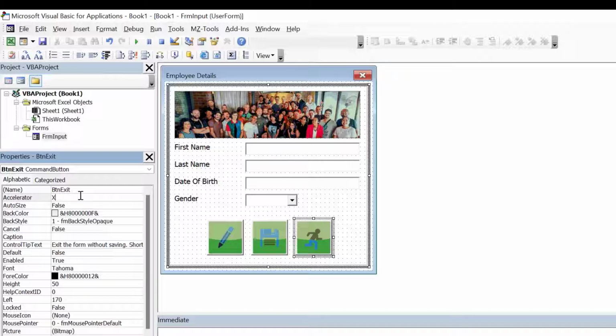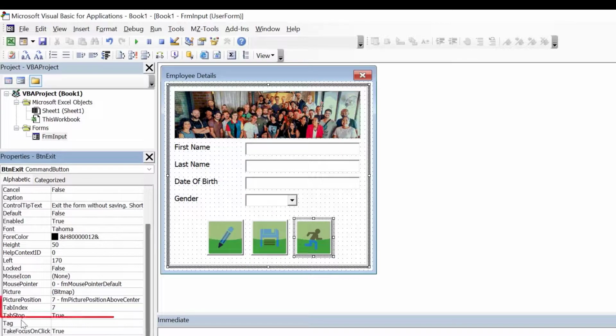The next important property worth mentioning is the TabIndex, which is this one. The TabIndex property sets the tab order for individual controls. So when you press tab, depending on the tab order, the next control takes focus. This is usually required if you have not placed the controls in a sequence. Since we place the controls one after the other, the tab order would be in a sequence.